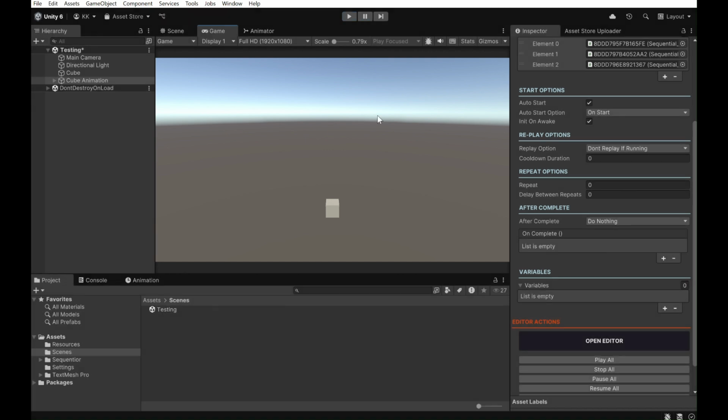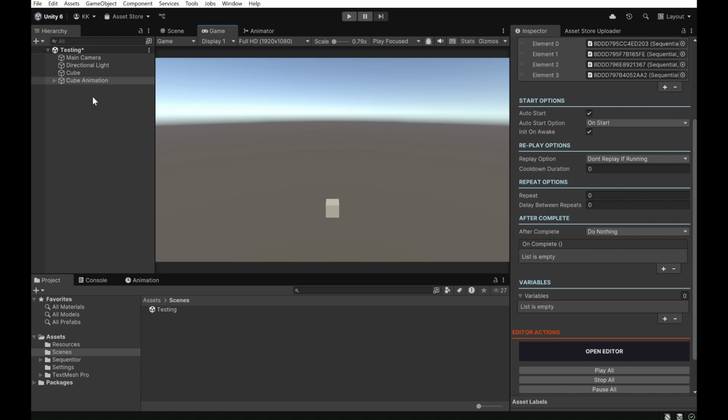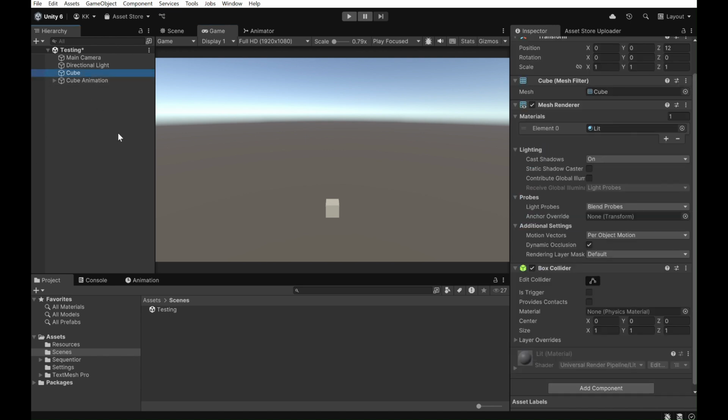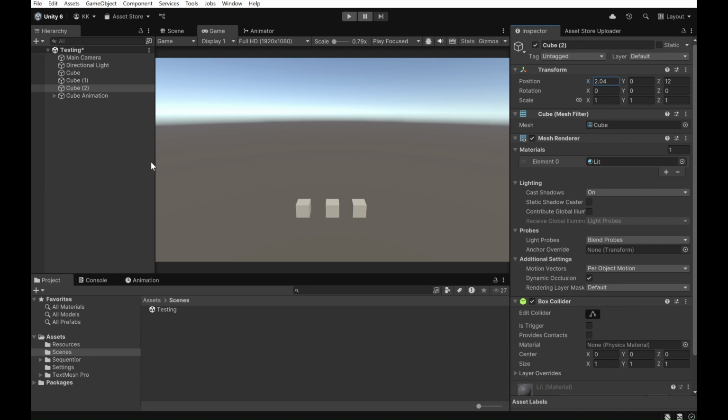Now, just for fun, add 2 more cubes to our scene. We have 3 cubes now. When we play the scene now, only one of the cubes animates because it's the target object of our sequentials, right? What I want to show you is how we can animate multiple game objects with the same sequential manager.